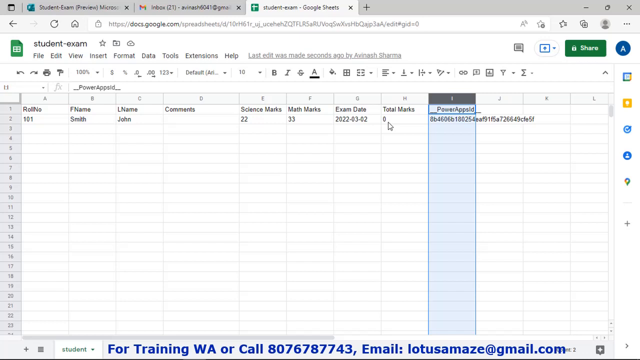This is fine, but now before inserting the data in the Google Sheet, we want some kind of formatting for this data. Suppose we want the first name in uppercase, and in comments we want a summary, combining the first name and last name, then science marks, math marks, exam date. The format of the exam date is year, month, and date, but suppose we want to change the format of this date, then we can use the expression.